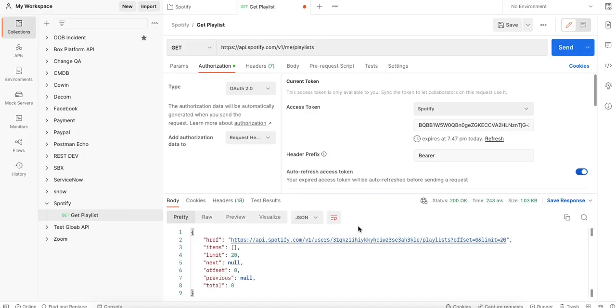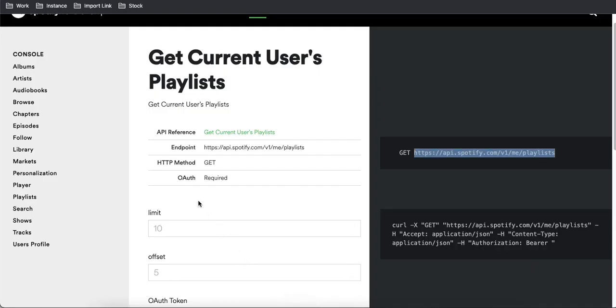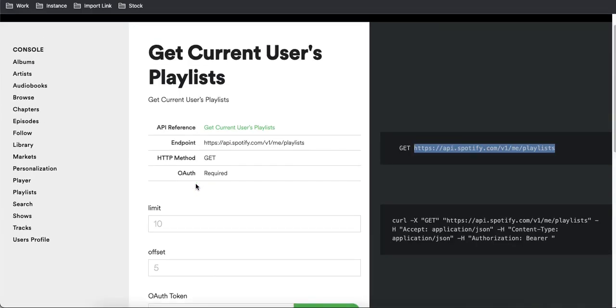I should get all these items. Now you can see I don't have any playlist, and that's the reason it is showing empty. Fine, I'll just save that, and you can see under this Spotify collection it is saved now. Now let's see how we can create a playlist.